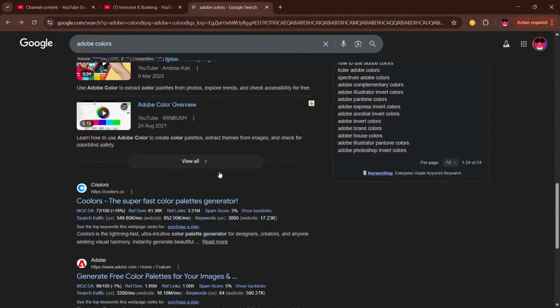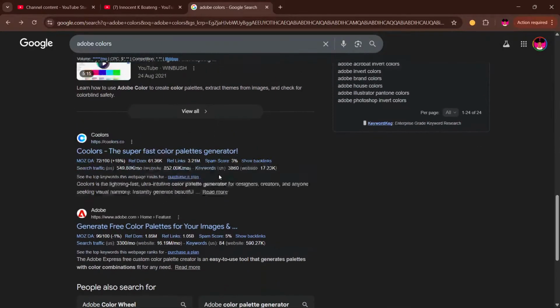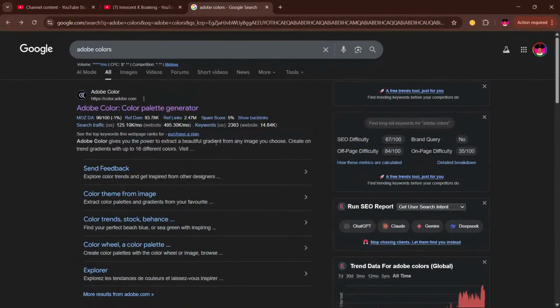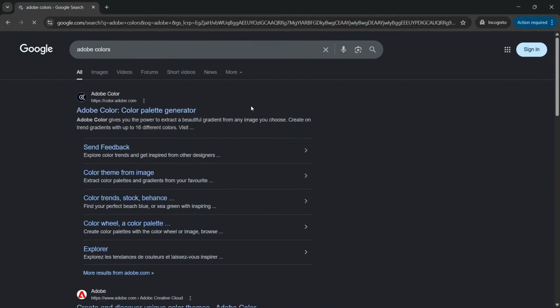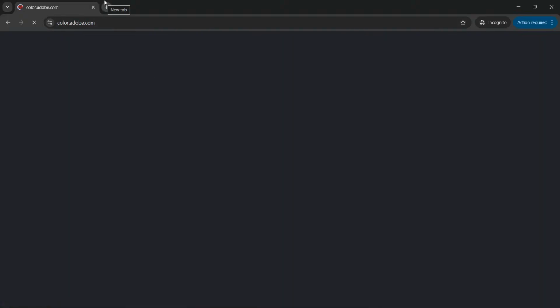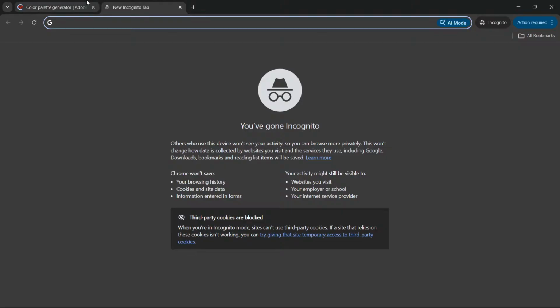Just trying to find Adobe Color Generator or something. I don't want to sign in because I don't want to use any of these things. So let me use incognito. Adobe Colors. Adobe Color Generator. I hope this one also doesn't ask us to sign in.